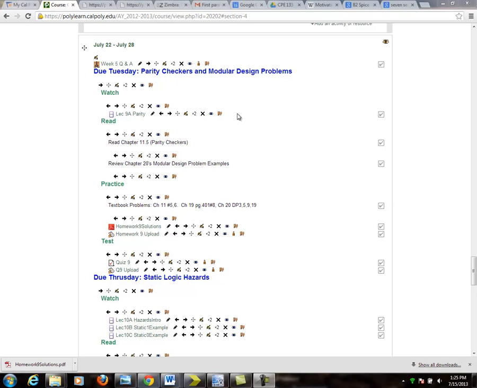This week's topics focused on parity checkers and modular design problems, as well as static logic hazards. In the lab this week, we're going to be focusing on practicing the modular design problem concept. We used to do a lab based on static logic hazards using a software tool called B2Spice.